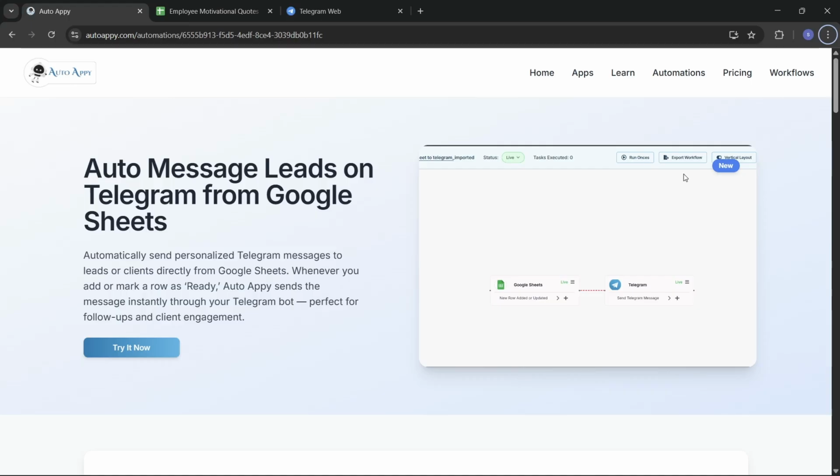AutoAppy is an automating tool which can be used to automate day-to-day tasks which are repetitive in nature. A similar task which we are going to check on today is Google Sheet to Telegram.